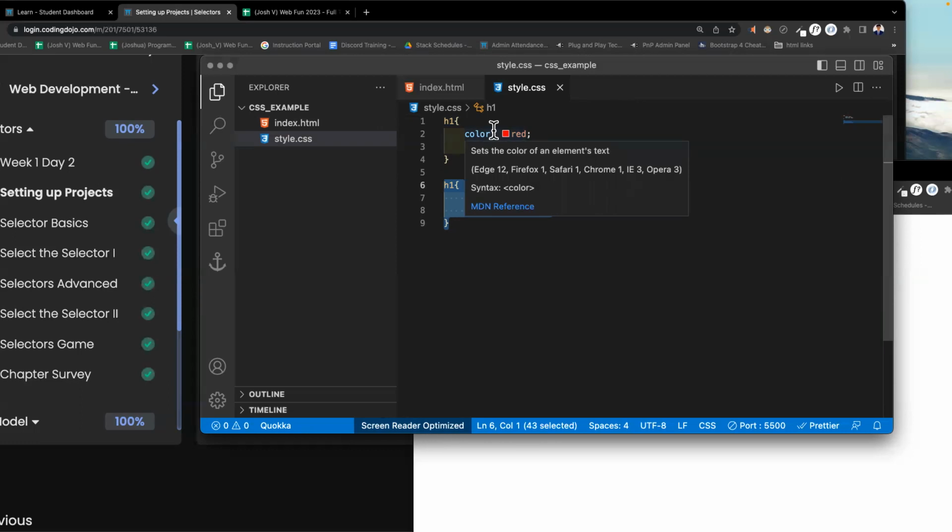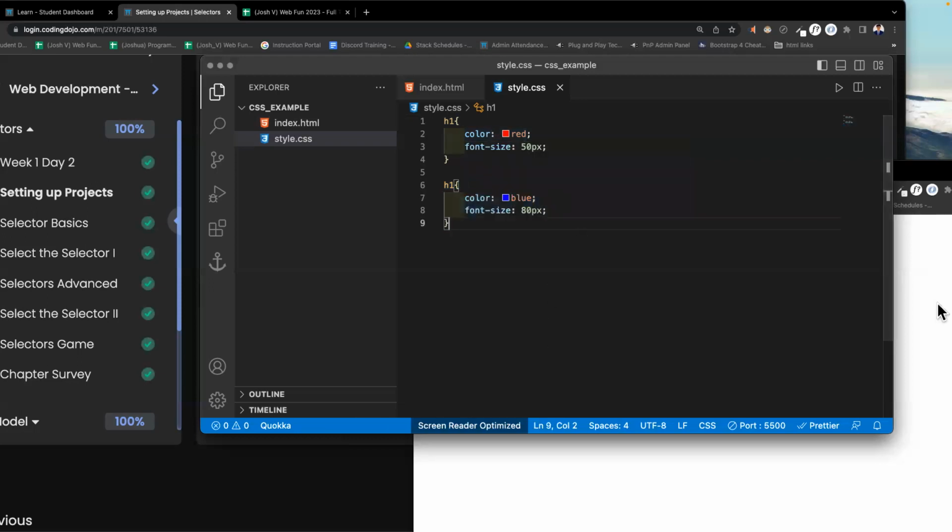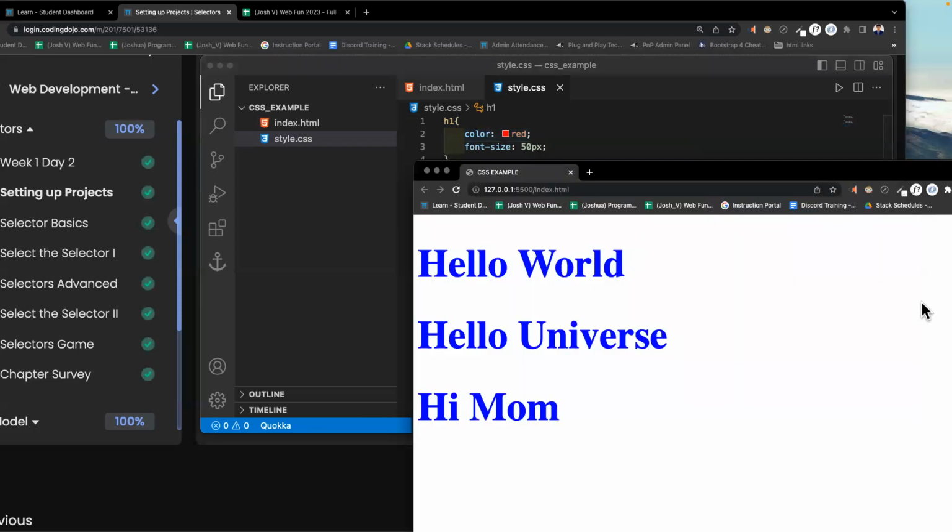The way you're thinking about it should be... It's not that way. It's the opposite. Cascading, because it does the first H1 and then moves down and then applies the second H1. So the second H1 overrides the first one because it's done second.